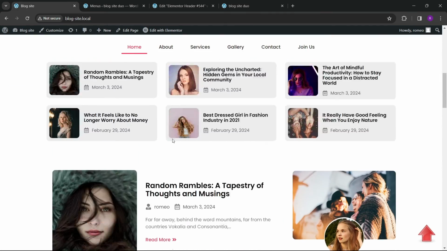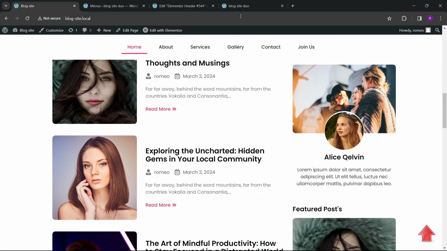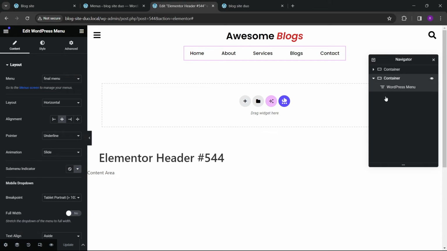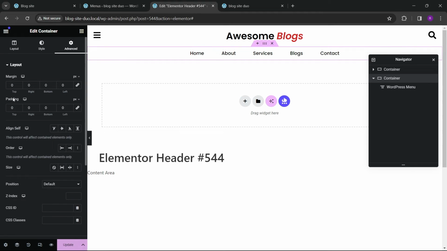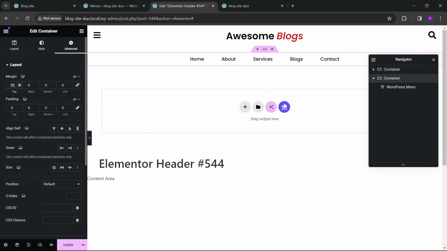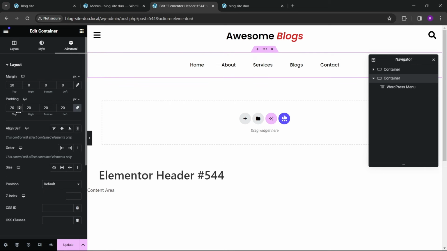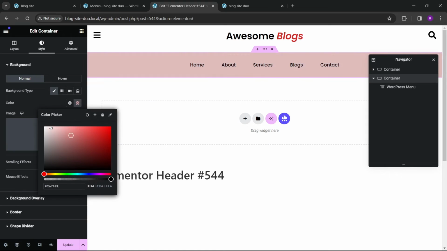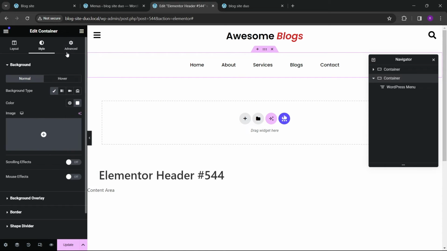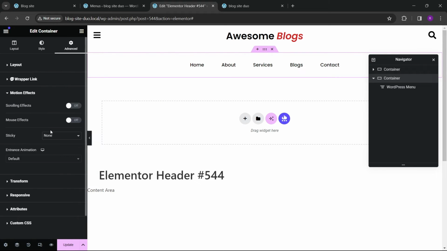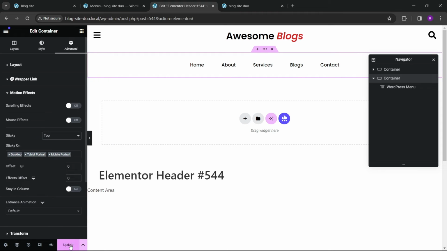the top. Okay, menu sticks at the top like this. So for making this first we have to add some margin here, so give some space like that. Now let's choose this, let's add 10. Go to styles and here choose the white color and go to advanced, and in the motion effect make it sticky at the top and update.